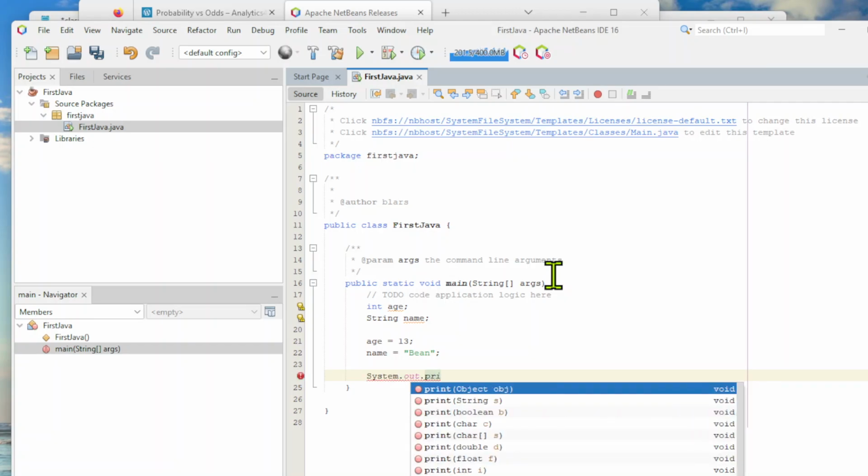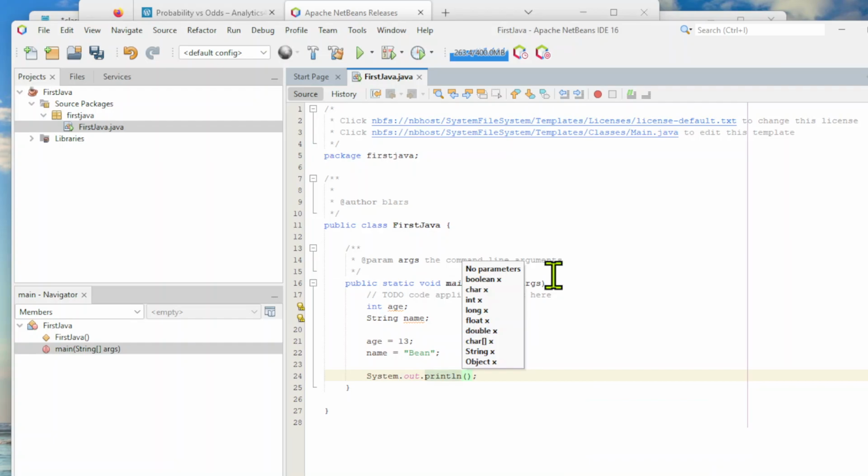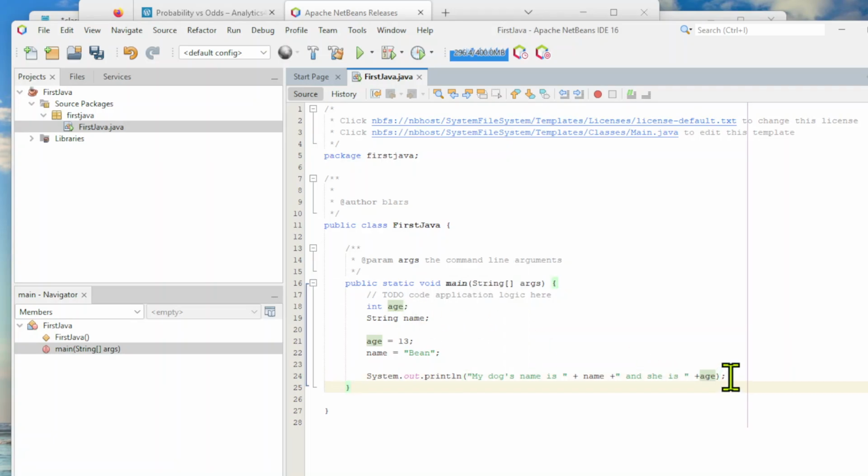System.out.println, and we'll say "My dog's name is", put a space, and put your plus sign. Remember, with the addition sign, if there's a string anywhere in there, it is treated as concatenation, so it knows we're not doing math. And she is, put the space, and now I've got the number, the age, which is 13. So it's not going to add 13, it's going to concatenate all these together into a string.